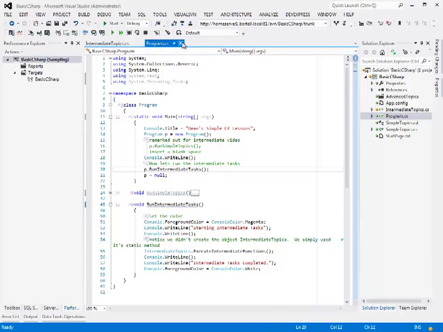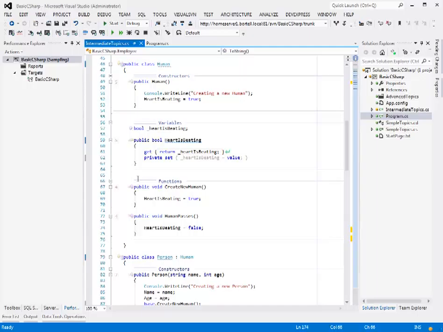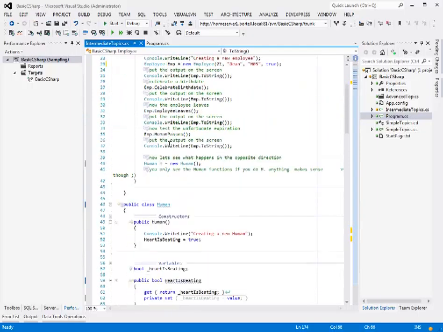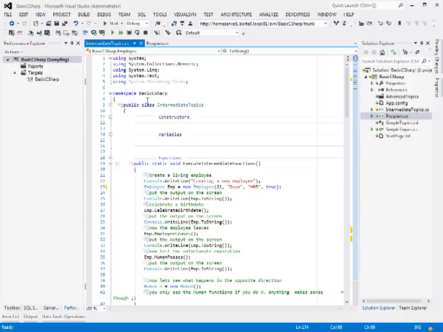So we're going to bring up the class on here, the intermediate topics. Now, you'll notice I don't have, like I did on the simple topics, a class dedicated to each human, person, employee. I certainly could, but to keep it easier for you, what I've done is I've gone in here and created a class, the intermediate topics, just like we did on the simple tasks.